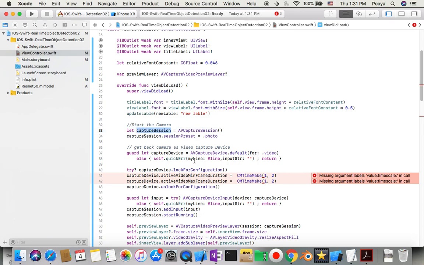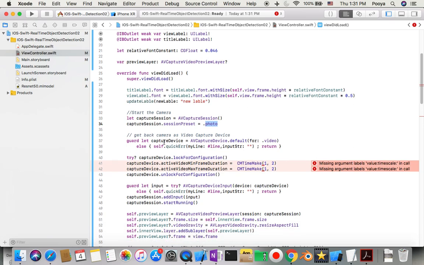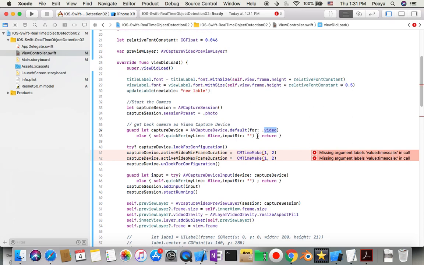Then we start our camera here. We say capture session equals AVCaptureSession, and then we set the session preset, kind of photo. Then we say capture device, it's going to be our front video, actually the front camera, actually the back camera, yeah. And if it cannot locate it, it will return and give this error. Probably we will get this error in our simulator if we run it.